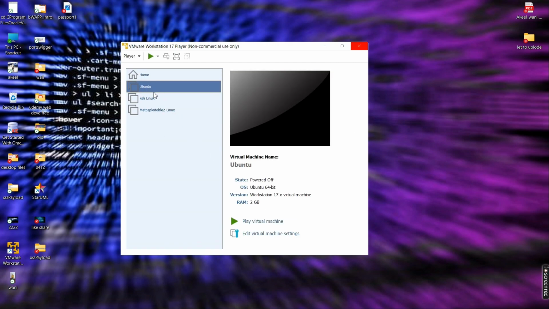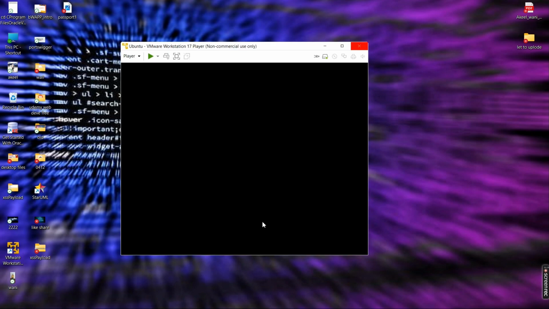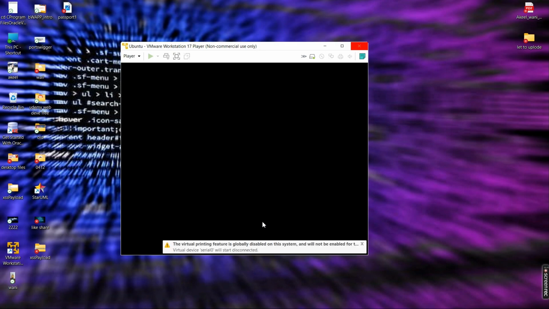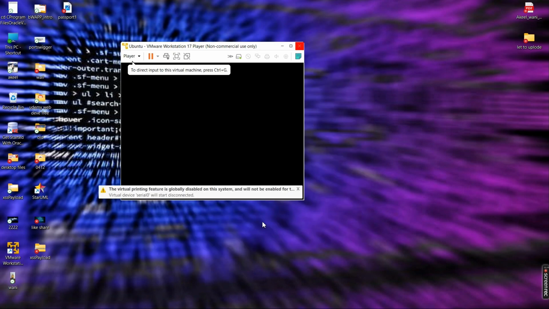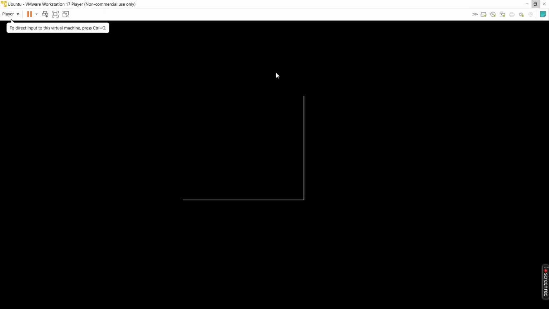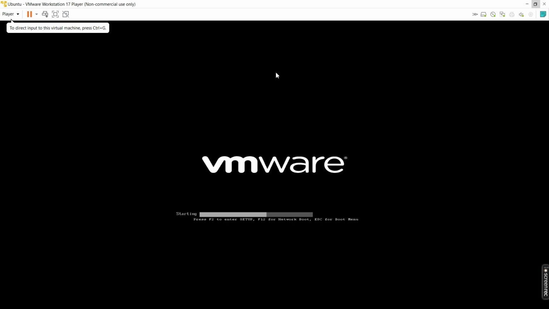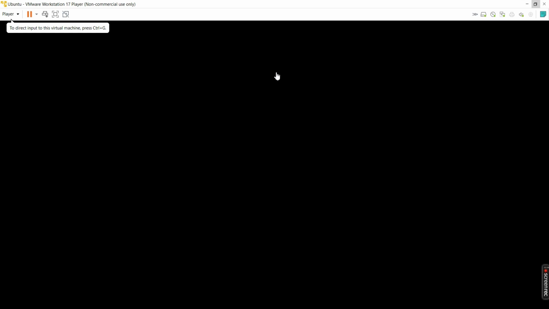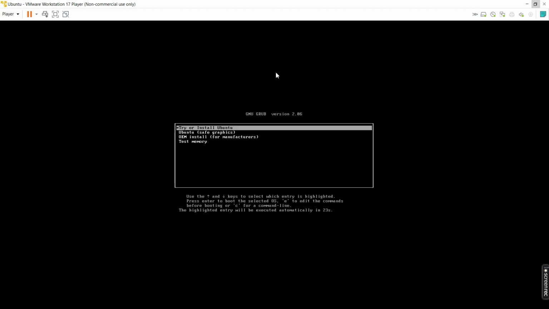So now we will play the virtual machine. We will select Ubuntu first. You can see here I have selected the Ubuntu file, and now we will play it. Now it will take some time to configure its files. I have maximized the screen. Here you are seeing the VMware pop-up. So I am using this in VMware. You can check the list before.